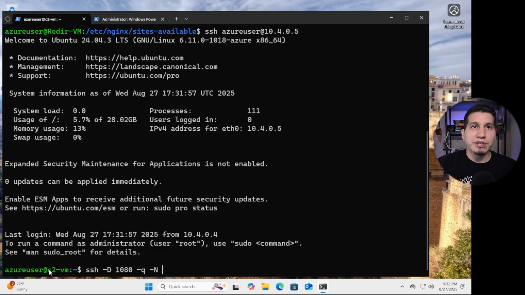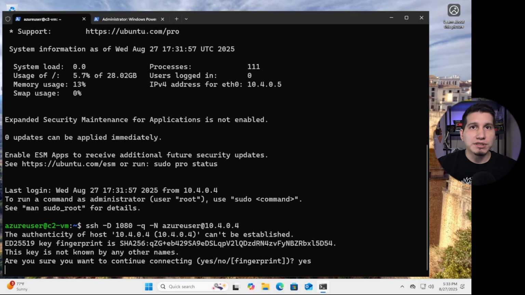And now copying that SSH -D command from the GitHub repo, I'm just going to change these around to match my redirect VM. So again, right here, I'm on my C2 VM, and I'm going to put azureuser and then the private IP of my redirect VM. I'll put yes, it's the first time making the connection, and then it'll just hang.